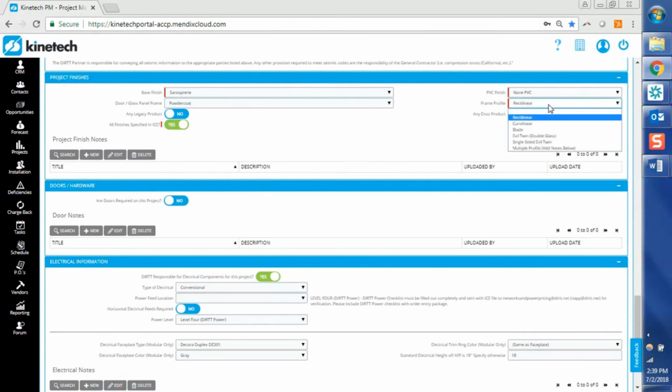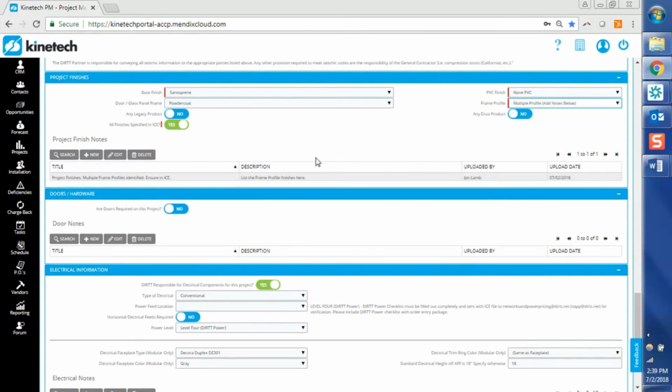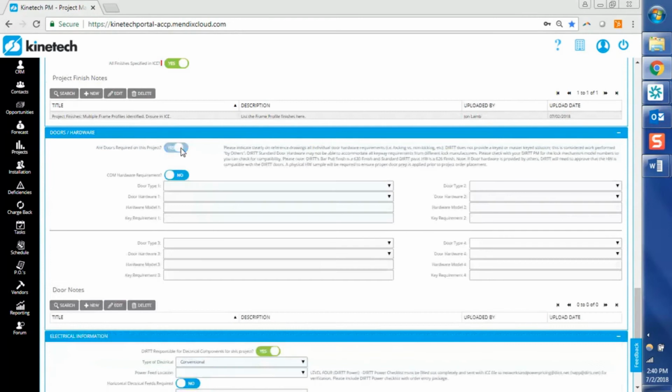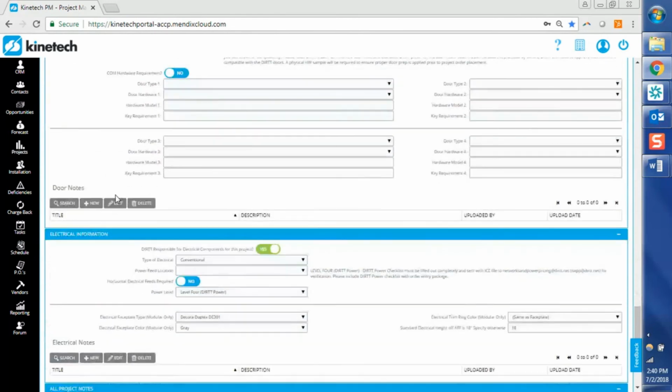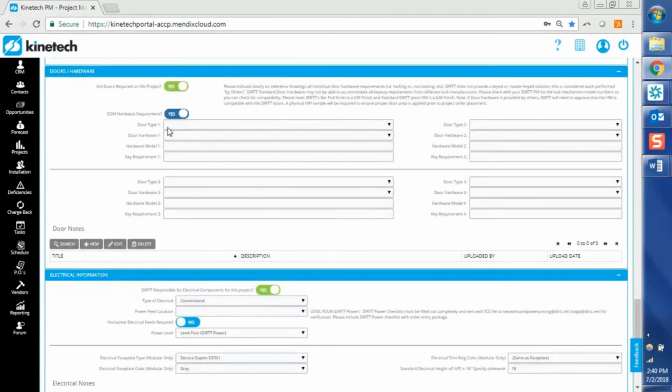And then naturally, we do have notes as well. So multiple profile, you'll just want to make sure to add those notes here. Doors and hardware, we'll go and flag this back to yes. In here, you've got room to fill out all of your information for your door hardware types, and then include any notes. And if you do have a COM hardware requirement, you can flag this to yes as well.